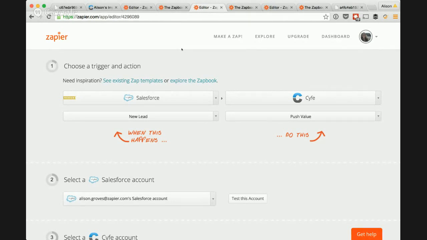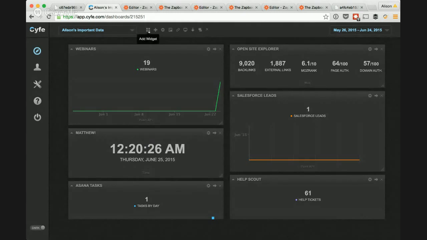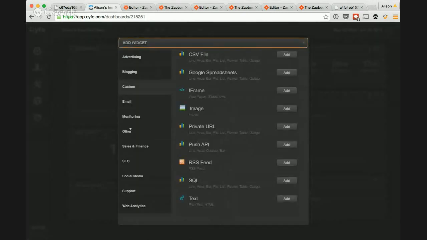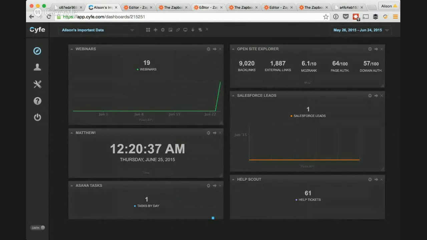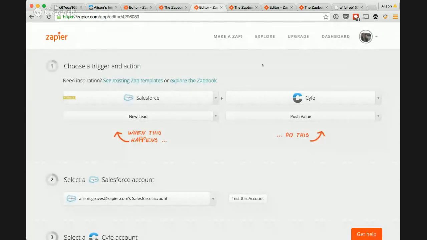Here's what we have on screen is Salesforce, which Allison will talk about in a second as well. The setup of these apps, this one-to-one connection between Cyfe and whatever app you want to connect it to, is identical. No matter what you're doing, the setup is always going to be the same. You're going to want to go into Cyfe and click on Add Widget, and then go to the custom field and grab one of these push API widgets. That's always going to be the same, and the Zap setup is going to be the same. So we'll touch on some other use cases here.